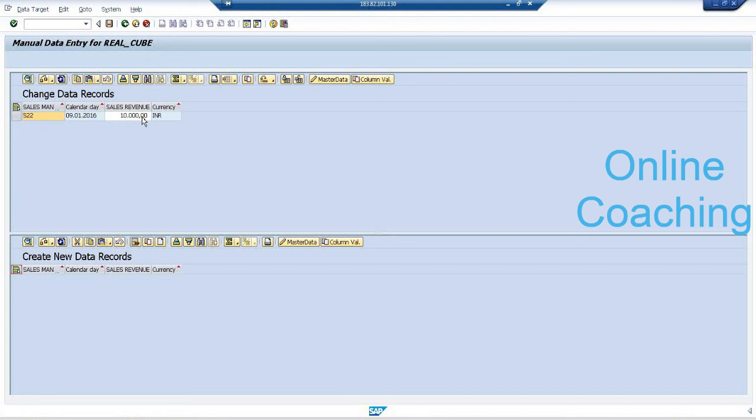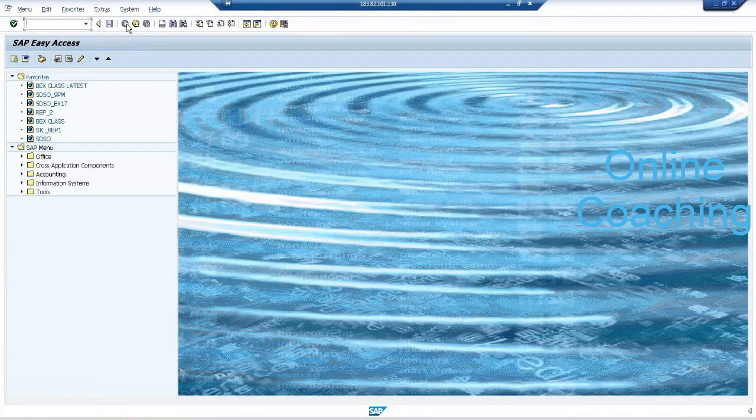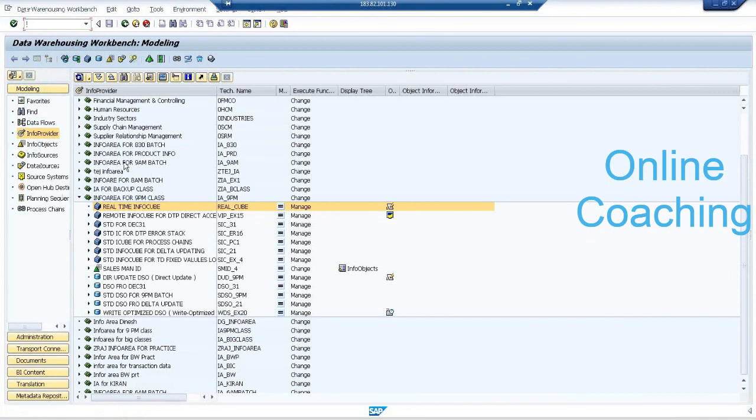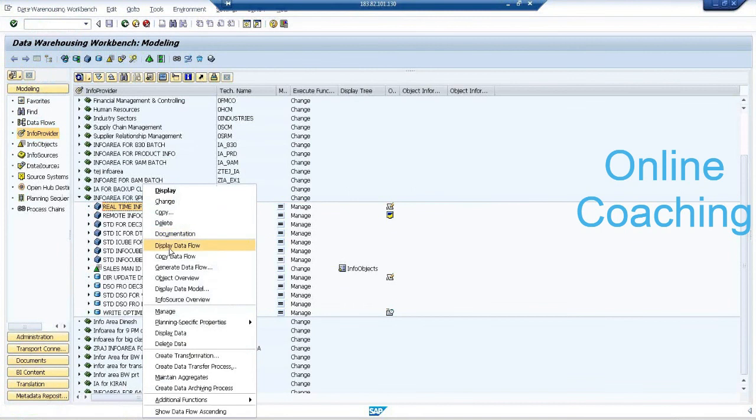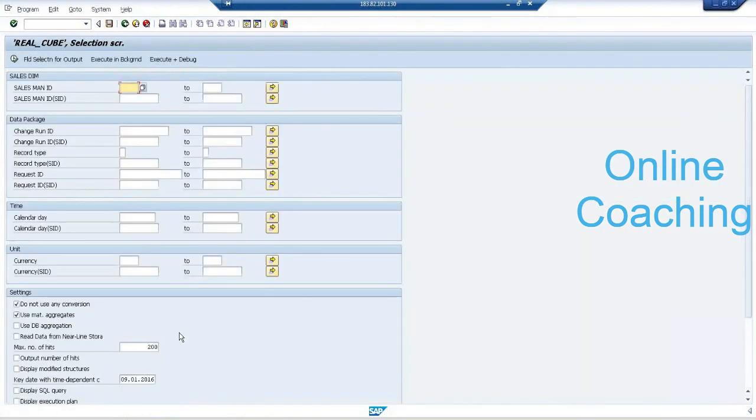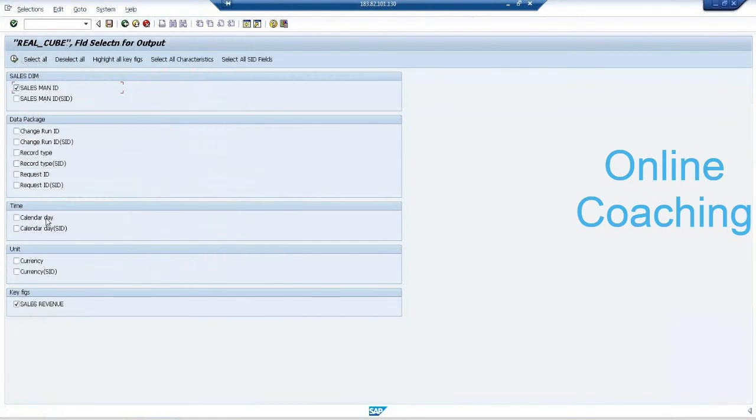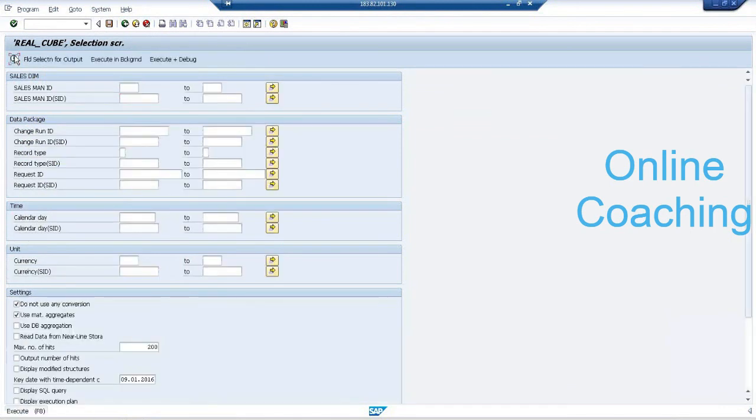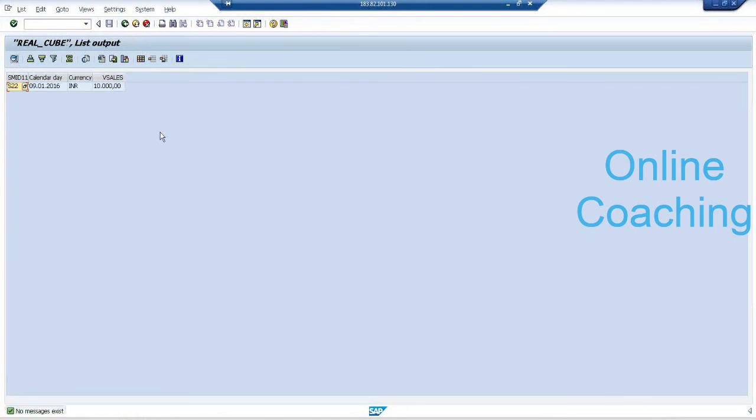Done. Once you save this, go back to your real-time InfoCube, RSA11. Okay, refresh, right-click on it, say display data. Once you display data, you know very well what you need to select: calendar day, currency. Click on execute. Very good, we got one record. Like this you can load any number of records.